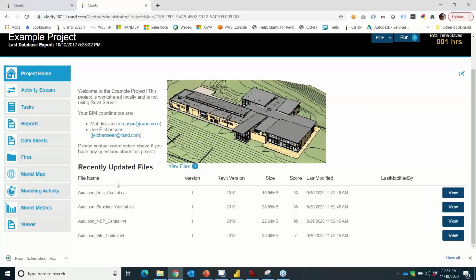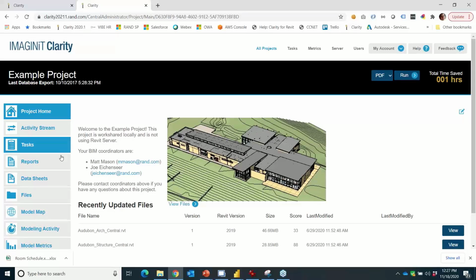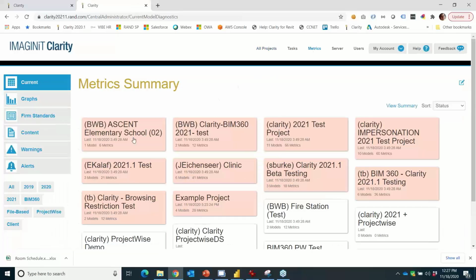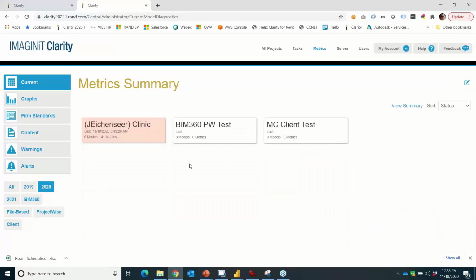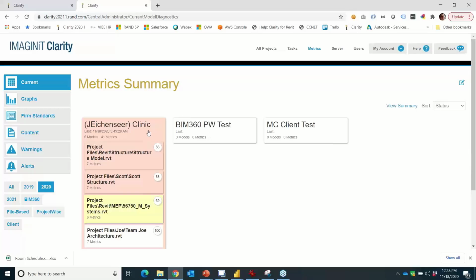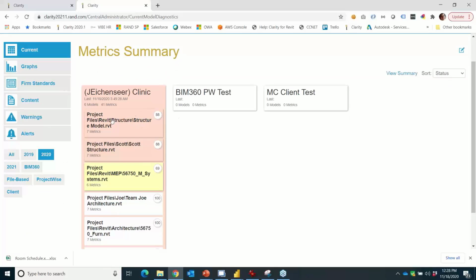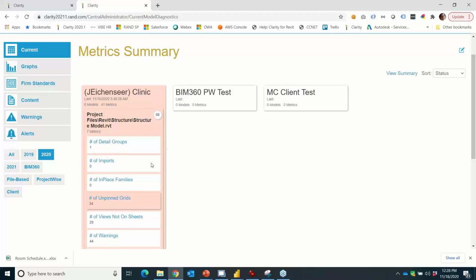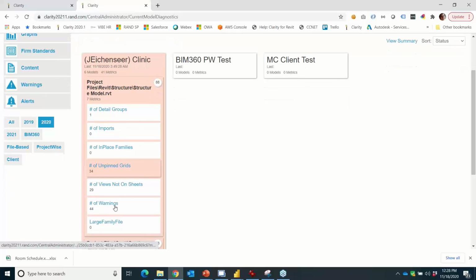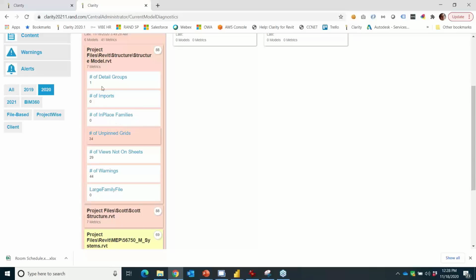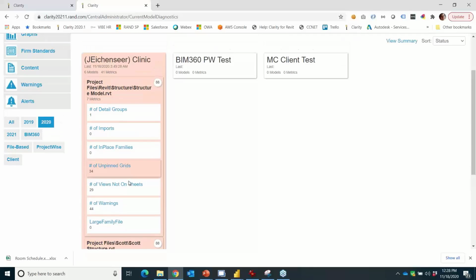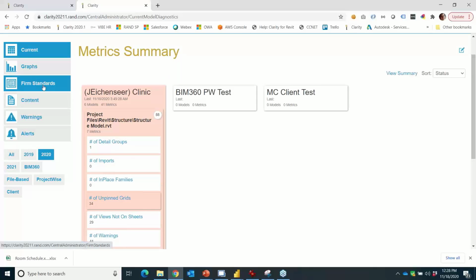So that's the quick version of the look at a particular project. We'll go over to the metrics side of things, and I might say I'm responsible for these projects, and so as a BIM coordinator, I've got a view of which projects have issues. We have the ability to even assign a numeric score for each of these metrics to be able to say, how important is this? So we can tell that this model's an 88, for example.